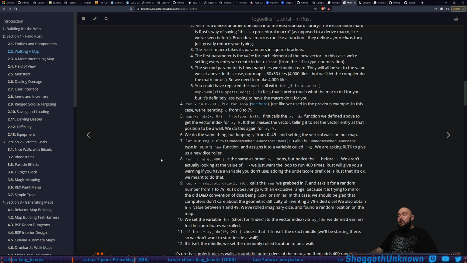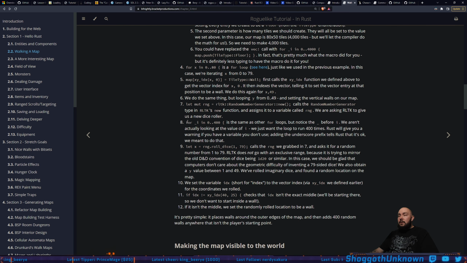let mut rng = rltk::RandomNumberGenerator::new() calls the random number generator type in RLTK's new function and assigns it to a variable called rng. We're asking RLTK to give us a new dice roller. And then for _i in 0..400 is the same as other for loops, but notice the underscore before i. We aren't actually looking at the value of i. We just want the loop to run 400 times.